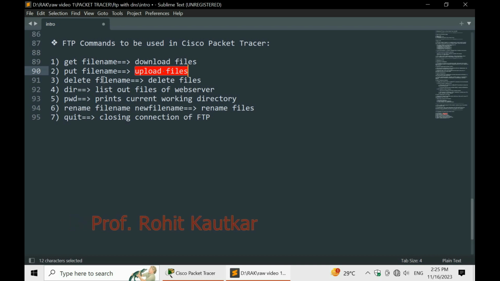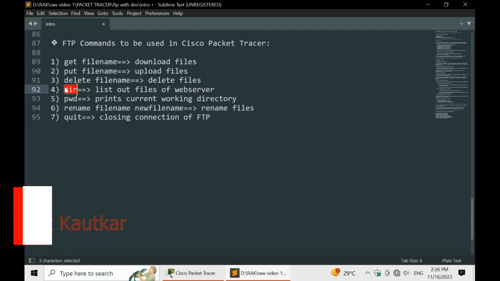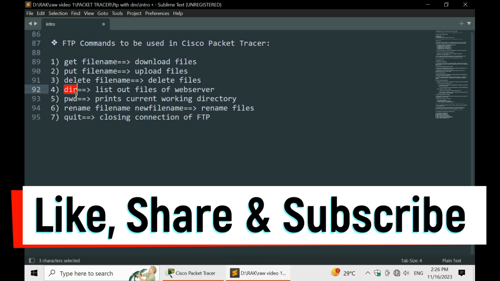Next we have the delete command, used for deleting files from a remote server. Syntax is delete and the file name. The next command is dir. This command is used for listing the files which are available on the server. Syntax is simply dir.